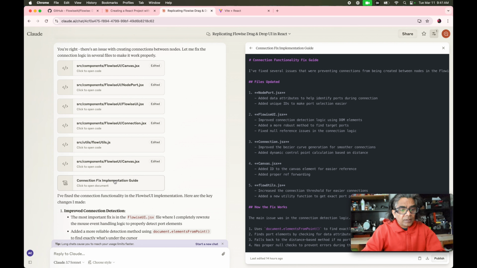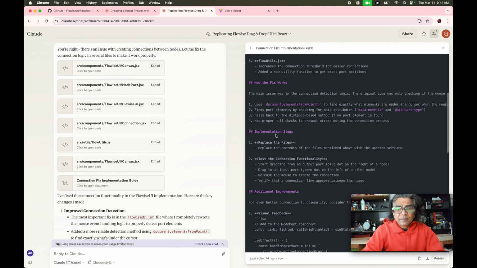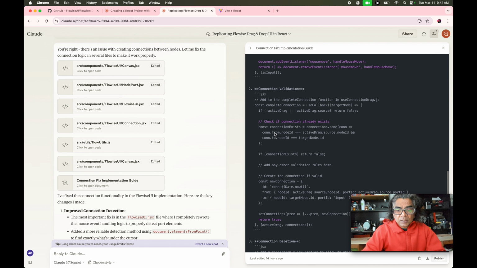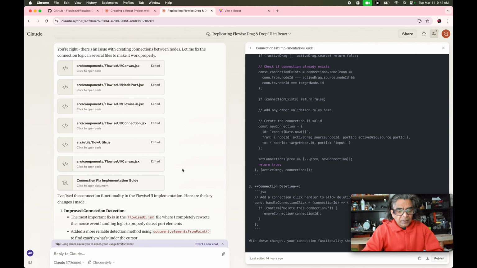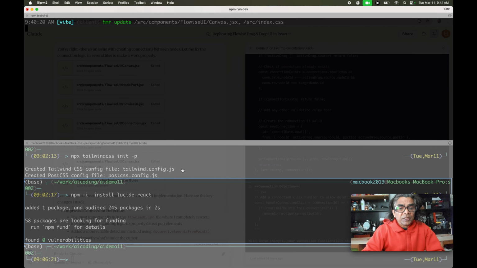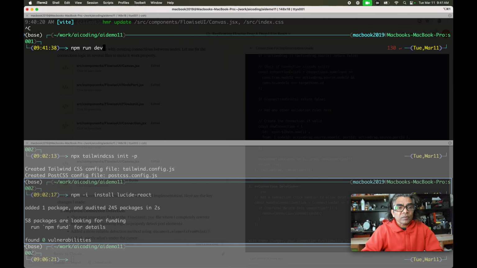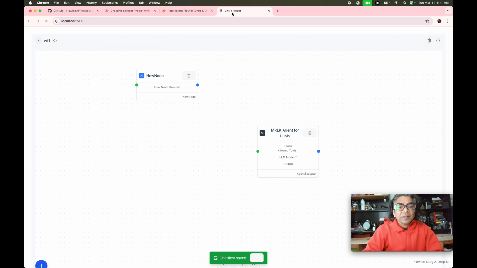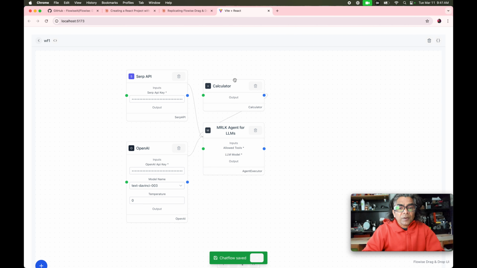Here is the implementation guide. So we have fixed various files and here is how the fixes really work. It really explains to us, and these are the explanations. And finally, let's go back and make sure that the code is there. I'm just going to make sure it's reloading everything with the new code. We can come back here. All the code is here.